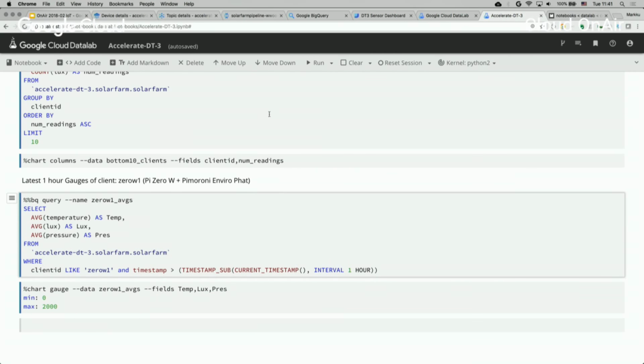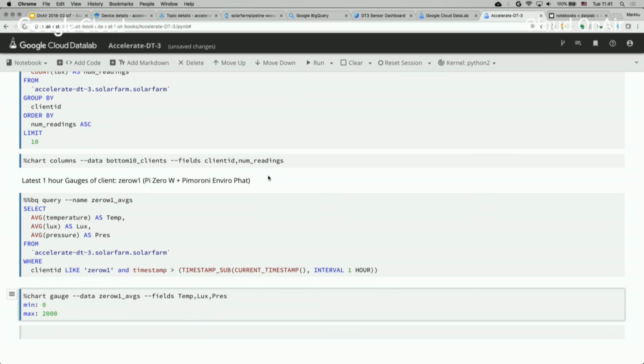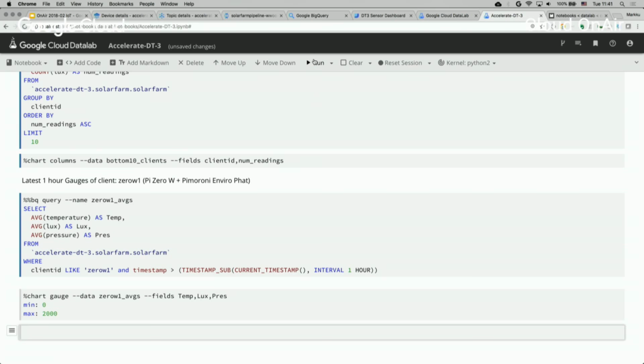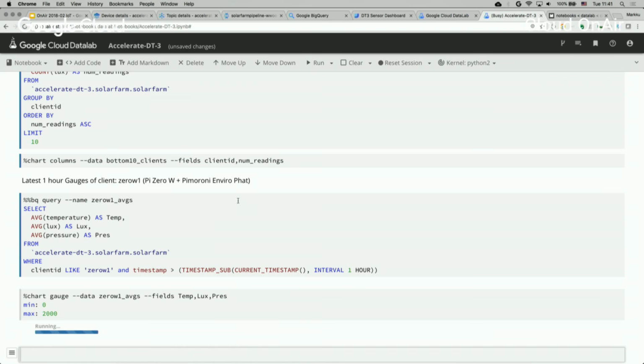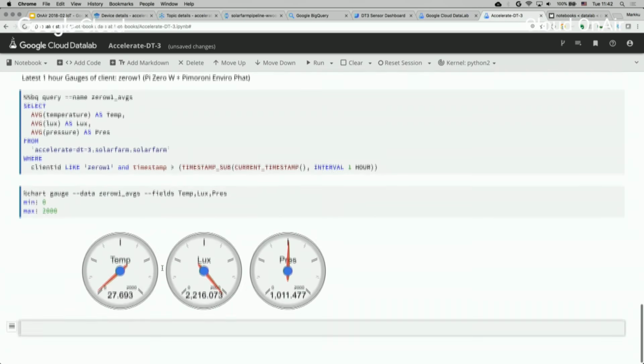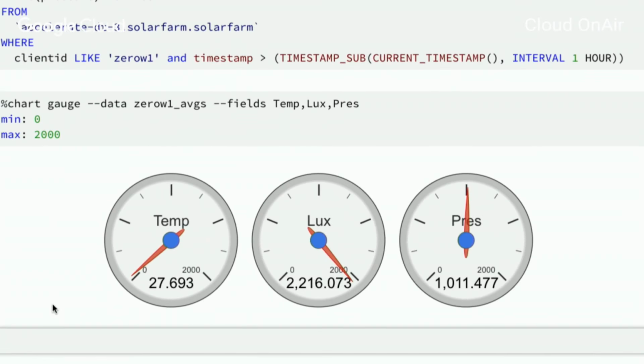And maybe last could be a fun one. Let's have a nice chart which is a gauge showing the latest readings from these two physical Raspberry Pis here. This looks very nice. So we have 27.6 degrees centigrade here in this room. It's about 2,200 lux light level from these lamps, and the air pressure is 1,011 millibars. There we go. So that's Cloud Data Lab. It's really popular.